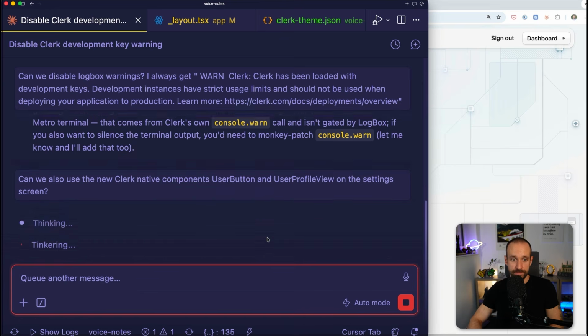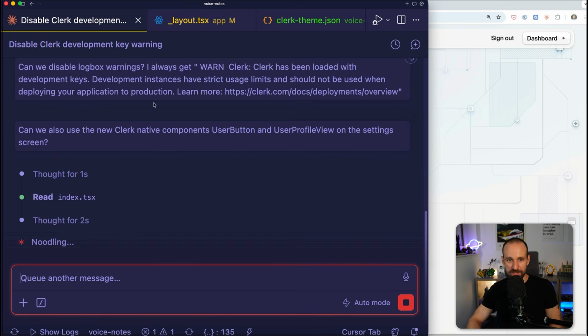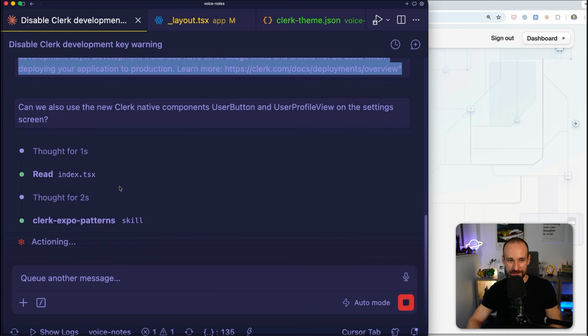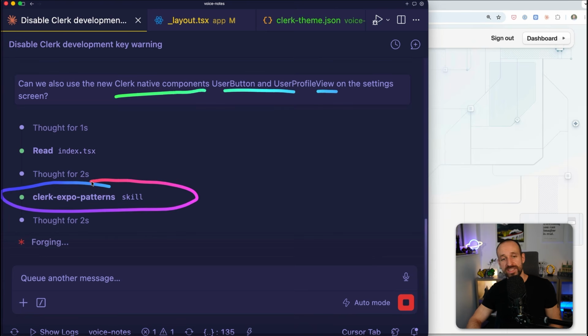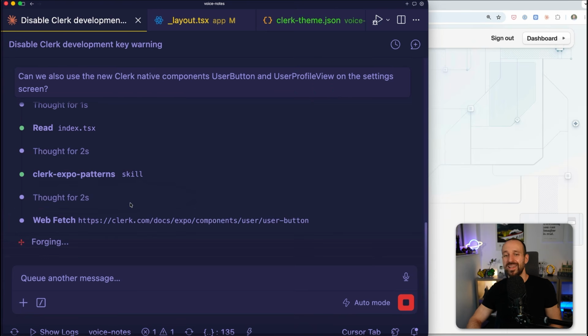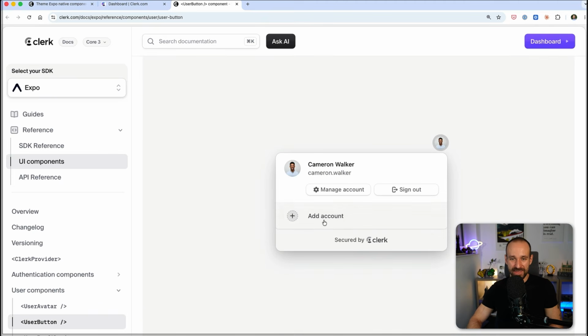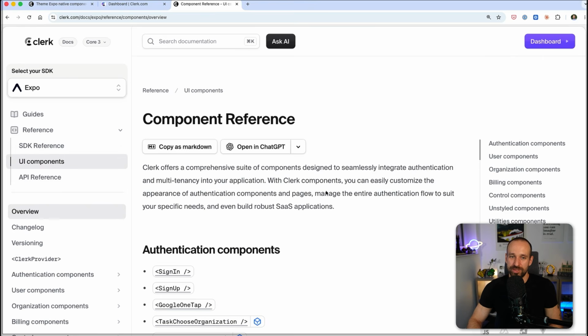Why not? Oh, I should probably have done this in a new view. We were talking about the logs here. But the cool thing is, you see, I'm asking about something like Clerk native components, user button, user profile view, and it automatically brings in the skill we installed before, Clerk Expo patterns. That is the cool thing. Now I even sometimes click on this and I see where in the docs AI is looking this up, because I'm sometimes too lazy to figure it out and look through this.